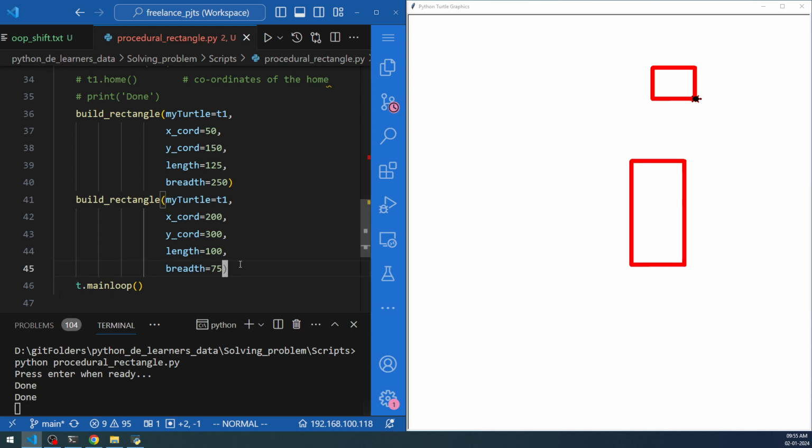What you are going to do now is move this function and make it a method inside a rectangle turtle object.